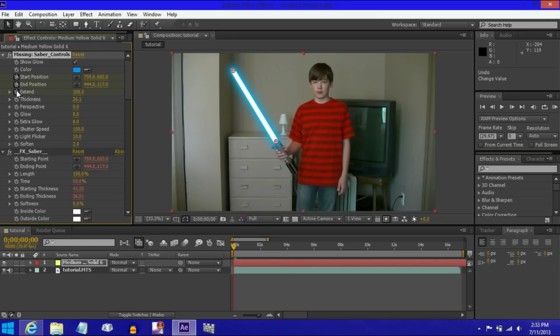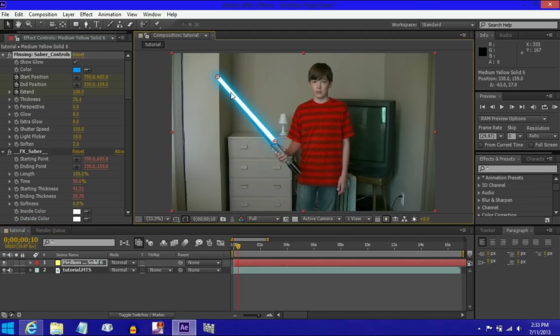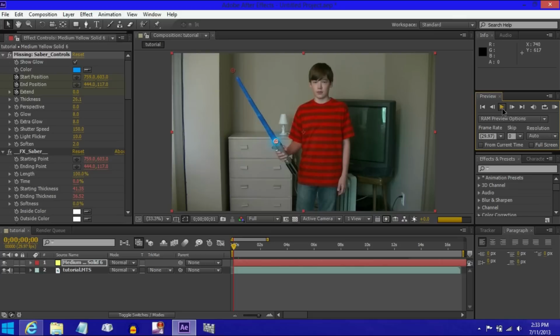What you can do is set the stopwatch on extend, and then you can animate it to go from 0 to 100 in a couple frames. 1, 2, 3, 4, 5, 6, 7, 8, I guess. Then set the extension to 100. And let's move it to cover the lightsaber. And then you have a nice little extension animation there.